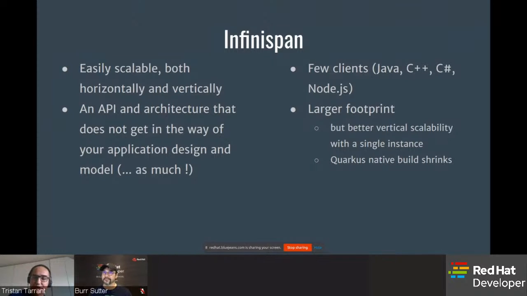We have off-heap memory management. And Quarkus, you may have heard of that, has allowed us to build a native version of Infinispan that makes it much, much smaller and faster to start, faster to scale, and with a leaner footprint. So that's coming soon. We'll be blogging about that very soon.